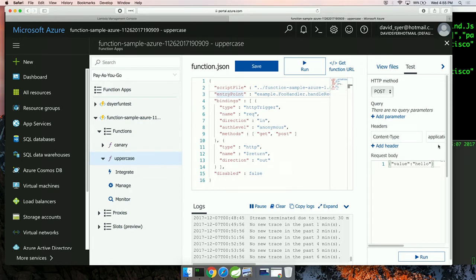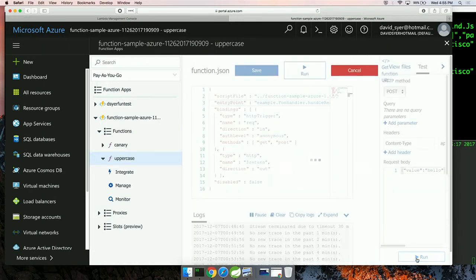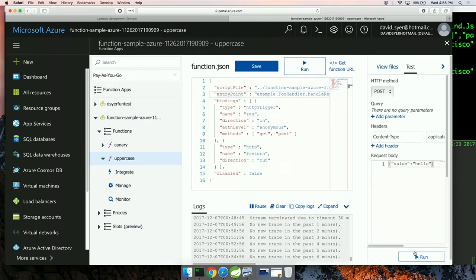And then, okay, so I should be able to run an HTTP method POST with content type application/JSON, just like I did on the command line, value hello, when I run it. I haven't run it for more than 10 minutes, so it's actually going to be a little bit slow the first time. But that worked, right? So I got an OK back.